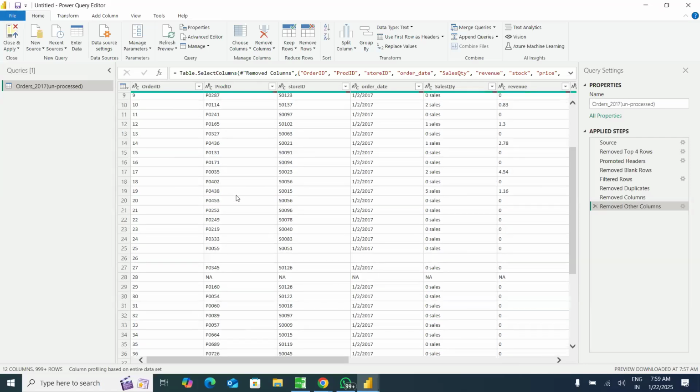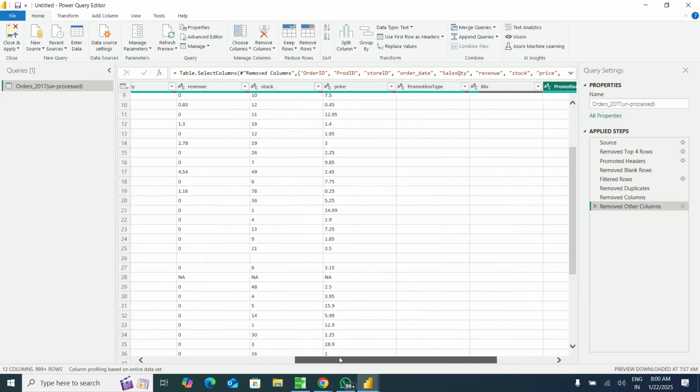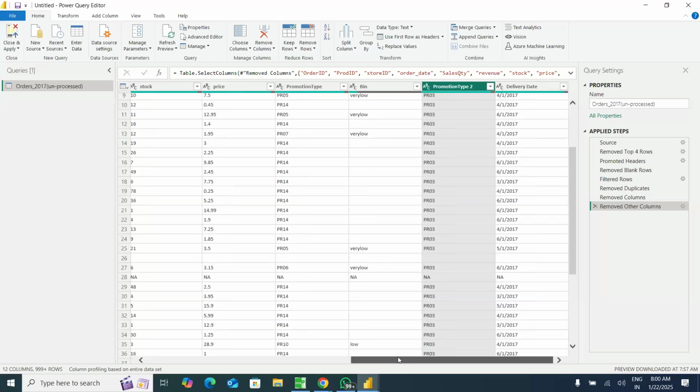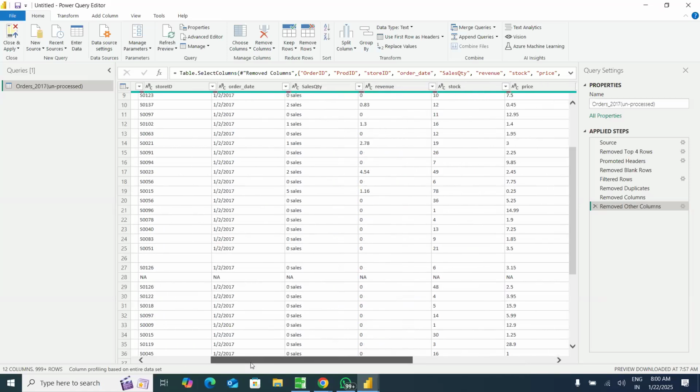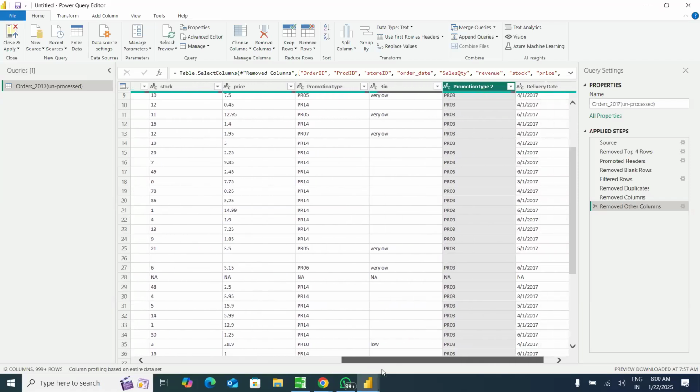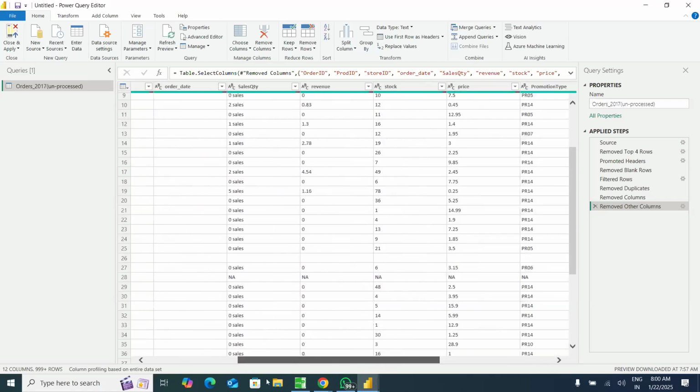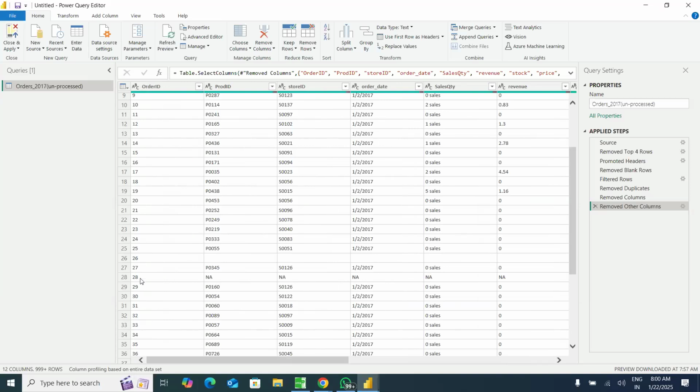Now, if you see, there's one more problem with this data set. If you look at the order IDs number 26 and 28, the thing is that order ID number 26 has all blank values as far as the other columns are concerned. And same is the case with order number 28, which has all the values as NAs as far as the rest of the columns are concerned. So what we can do again is we can certainly get rid of these two records.